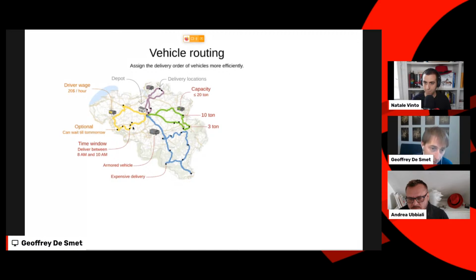Or there might be requirements. For example, for this location, that's an expensive delivery. You need an armored vehicle. But that might also be a skill requirement, right? For this location, we need somebody who can install cable and internet. So we should send a technician with that particular skill set.